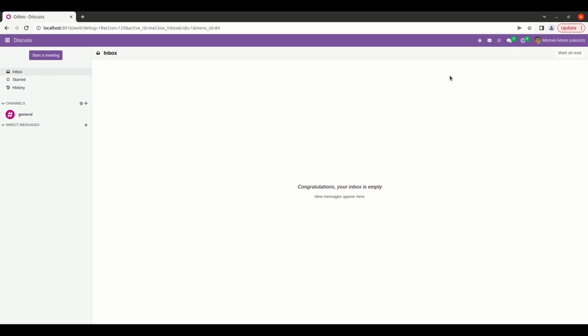In this video, let us discuss actions and menus in Odoo 16. Odoo has a flexible way to define menus and actions. First of all, let's see how to create a menu item in Odoo.